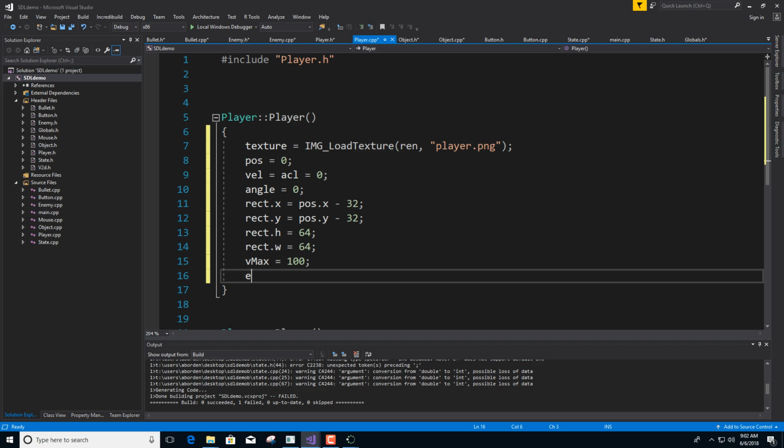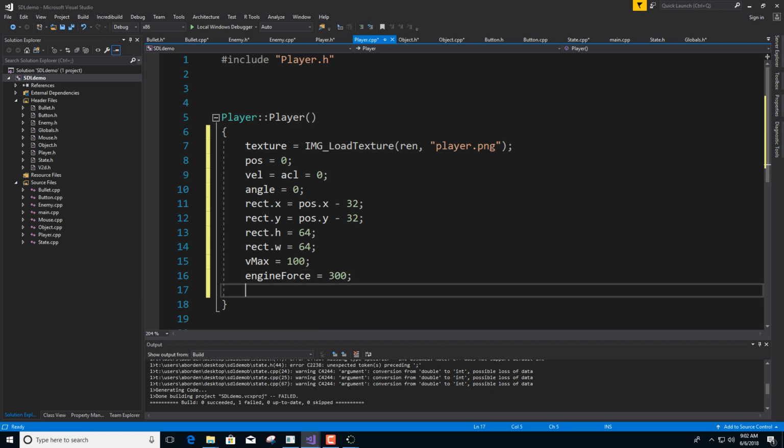Engine force is another one we want to set. Again, you can come back and play with that. If you decide it's too sluggish and you want a faster response time, you can bump that up.